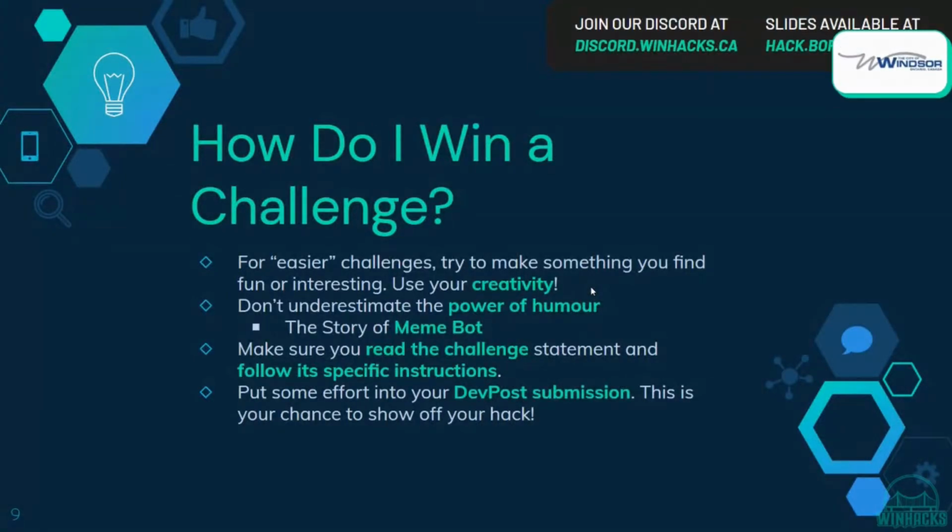And lastly, make sure you put some effort into your DevPost submission. A lot of people spend the entire weekend working on the hack itself, making it super awesome, and then when they go over to post it on DevPost, it's like, oh shoot, I have 15 minutes before the deadline, I have nothing, I just have to throw the name on there and hope for the best.